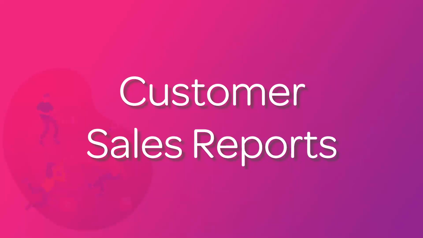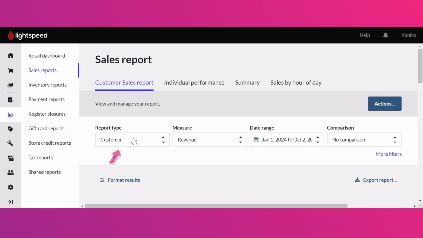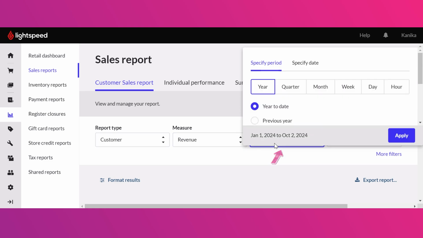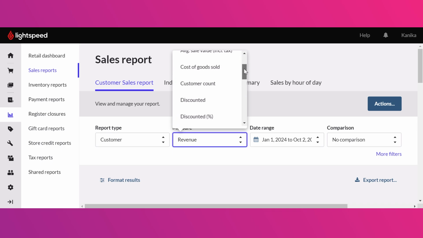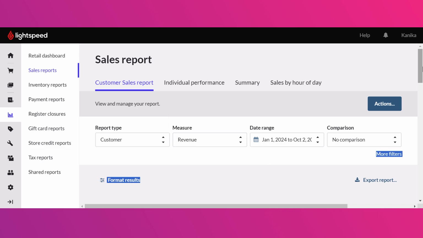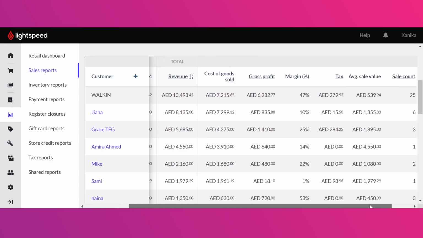Let's see some sales reports for the customers. So here, going to sales reports, and under report type, I have selected customer. Under measure, it's revenue. Date range for this year. Under measure, you can select sale count, returns, and tax also. You can see different measures here. Once done, you will be able to see the revenue generated from these customers, the gross profit margin percentage, tax, and other information. And that's all for today's video.